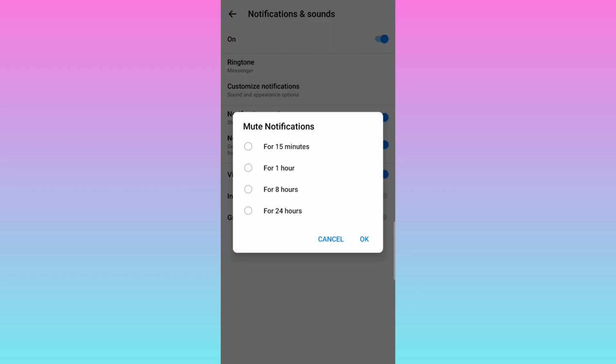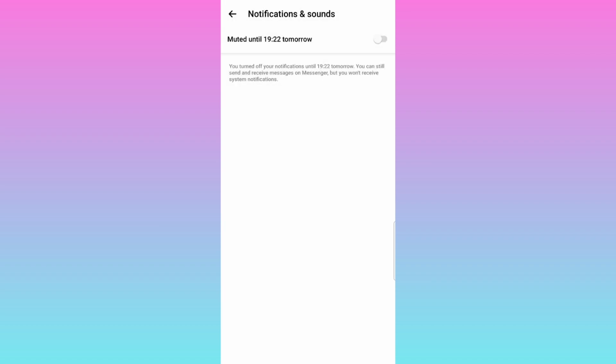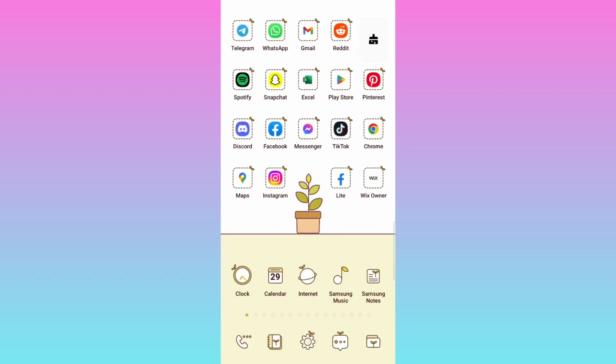But here you can only do it for a certain period, as you can see right here, for example 24 hours, and then click on OK. But they will be turned on again once this period ends.